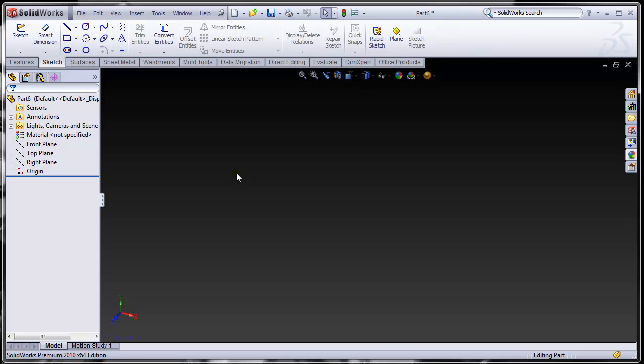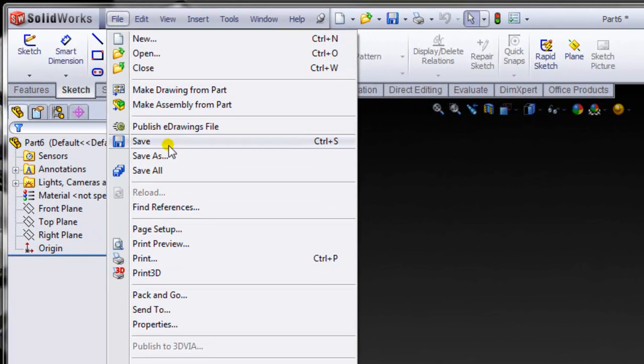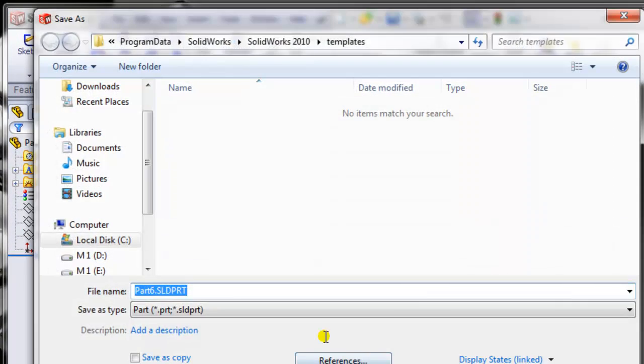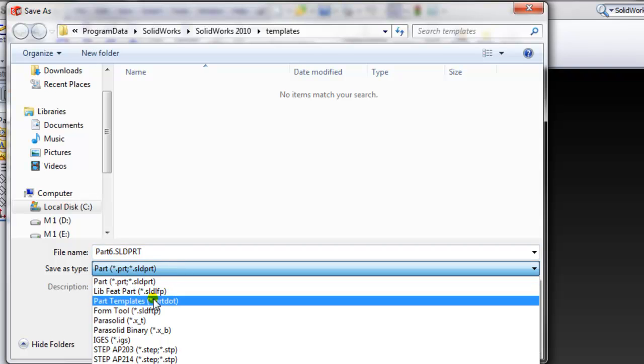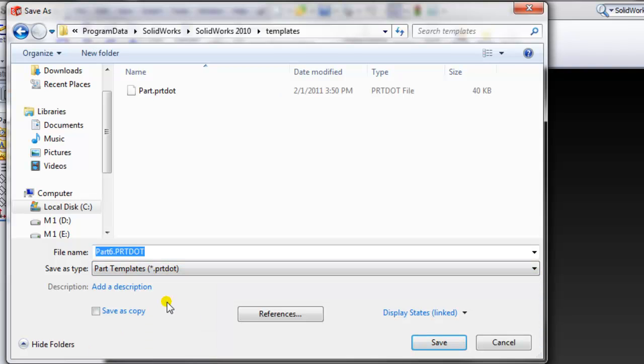You can keep changing things the way you want, and once all the changes have been made to the file, make sure you don't make anything inside here. Keep this place empty, and after that we're going to go to File, then Save As. From here, as the Save As type, I'm going to click there, and the third option is Part Templates. That's what we want to click.